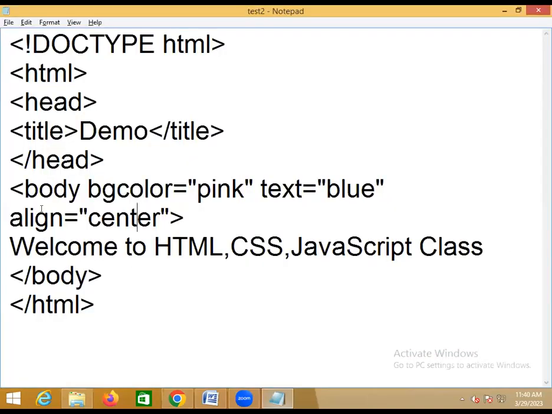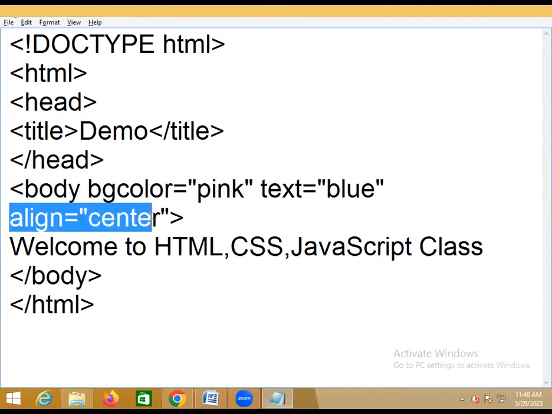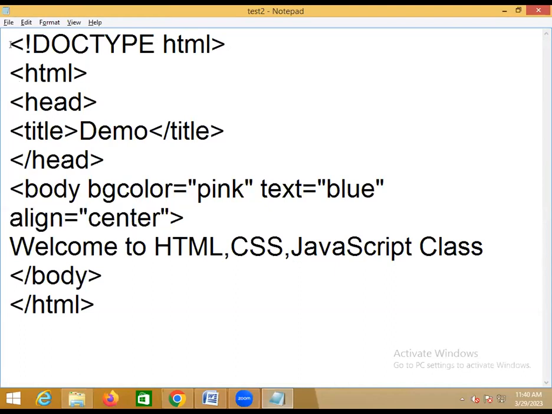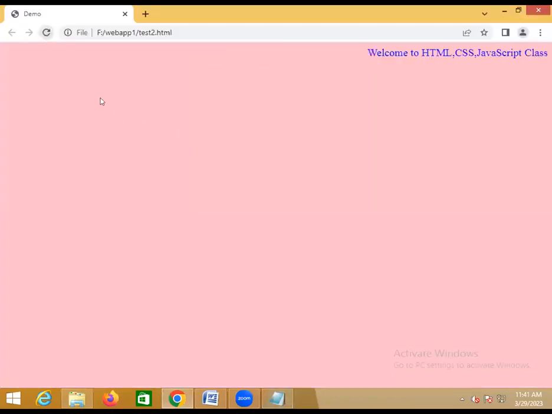So is this applicable to only one line or all the lines? All the lines which are inside the body. This alignment is for all the text. Whatever text you type within the body is applicable, right? So this alignment can be left alignment, or right alignment, or center alignment. I'm saying right alignment.